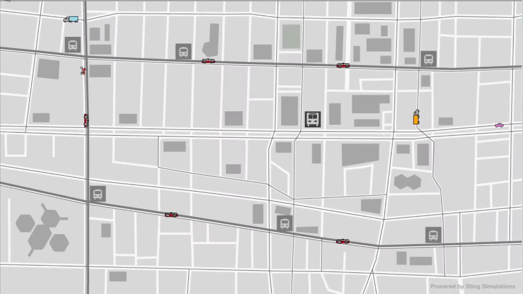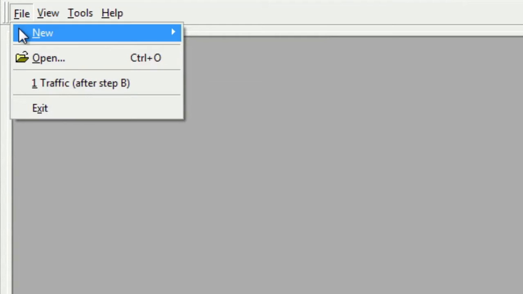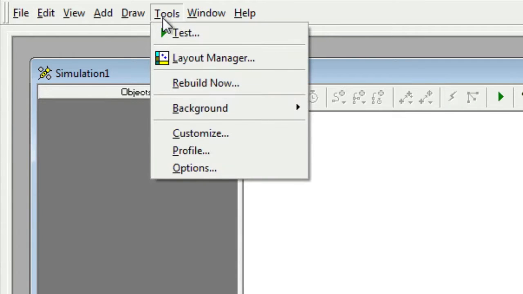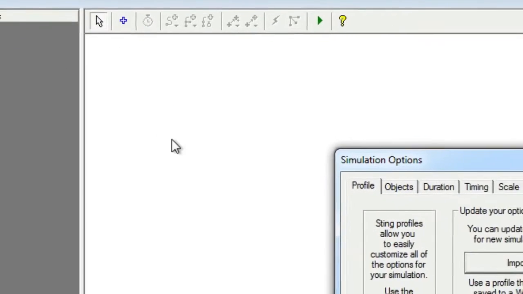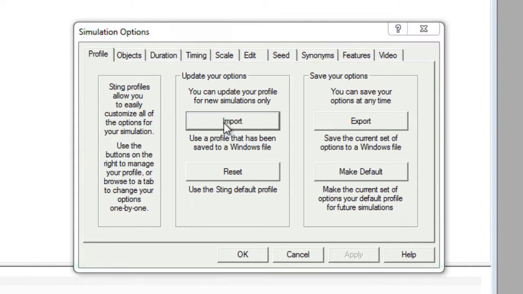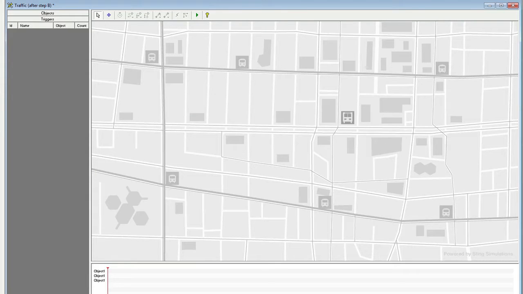In this video, we're going to take a look at how we can use features in the Yellowjacket Sting Path Manager product to create a traffic simulation. To get things started, we'll create a new simulation and then go to the Tools menu and select Profile. From there, we will choose to import a profile by clicking Import, selecting our city profile, and then clicking Open. Our profile has now been loaded.